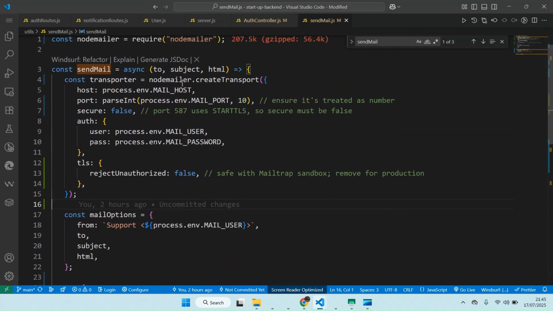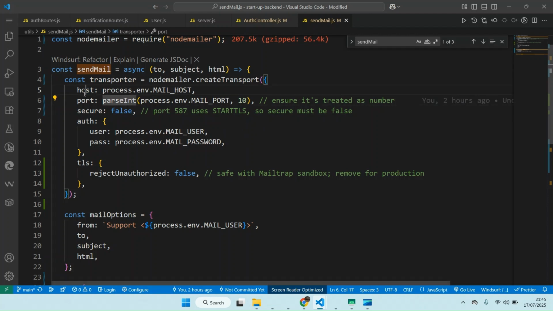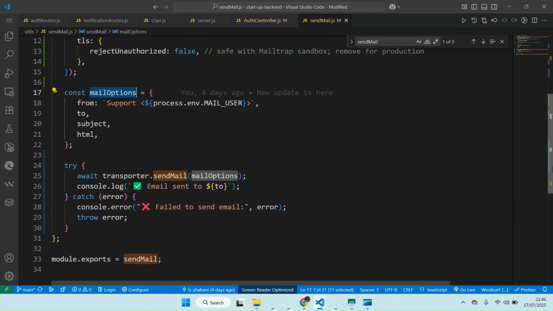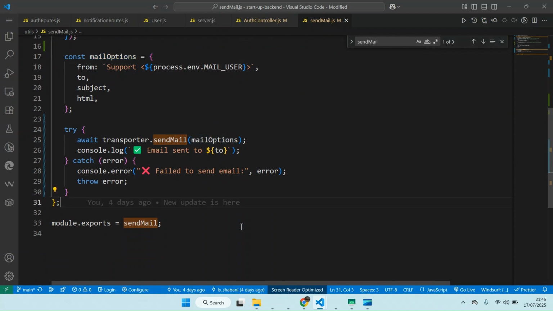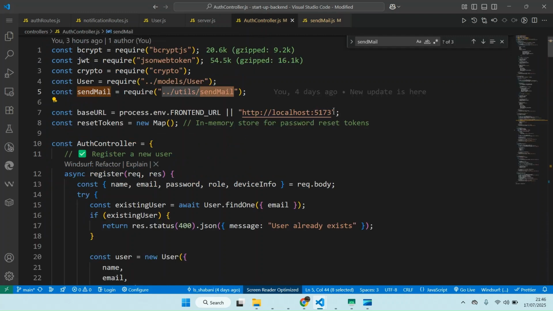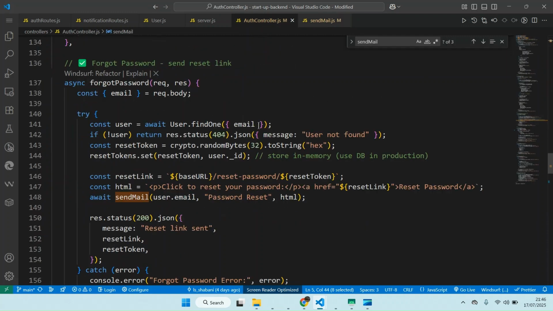You got here to, so the person is sent to, or the email, and then we have a subject, and then the HTML. So the rest, we created a transport with Node mailer, and then we just set the host, port, secure, auth, and then also set the TLS. These are the options, and the rest we're just going to send the email. We use try catch. So we export that, the send email, and we use it in here. You can see that send email, we are using it here.